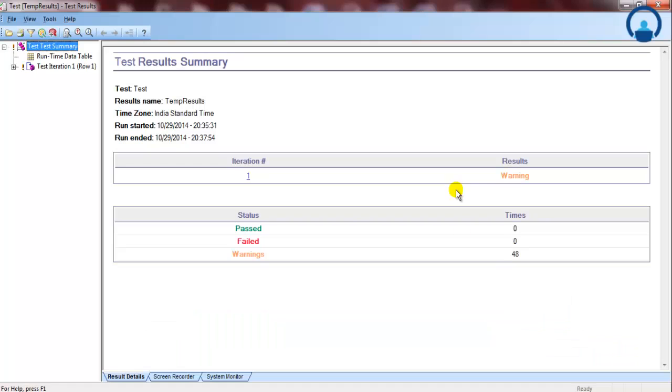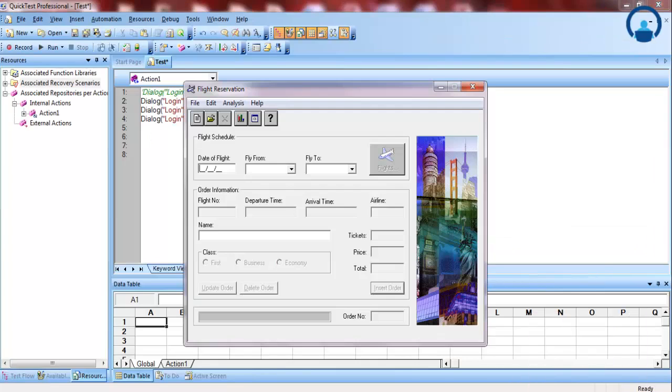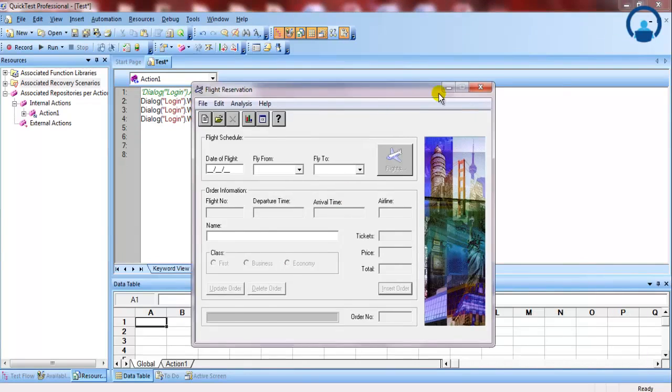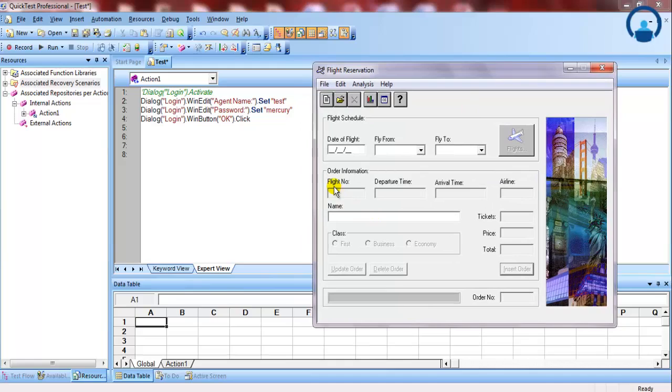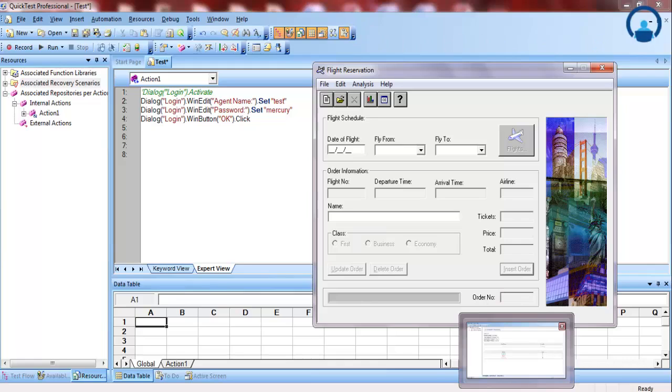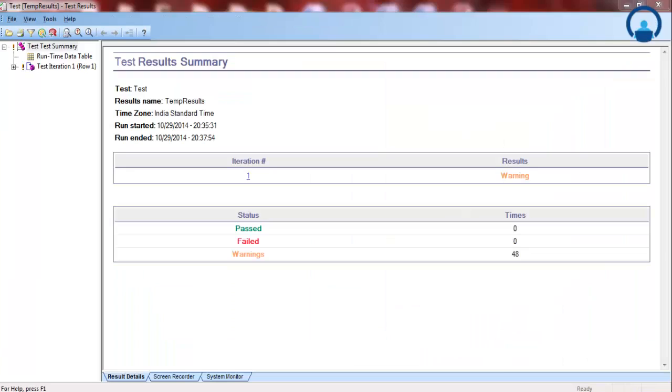So let's see. As you can see, QTP ran the script. We see that one of the windows has been closed, one of the dialog boxes has been closed, and for the other dialog box which was open, QTP could enter the agent name, password, and click on the OK button, and we could see the flight reservation window open. So our test has run successfully, and QTP has handled this exception without any interruption in the run, although we saw that it took a longer amount of time for the execution.